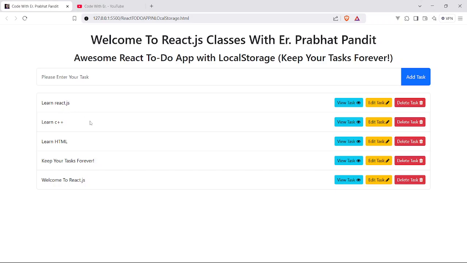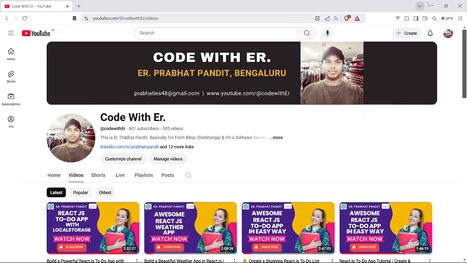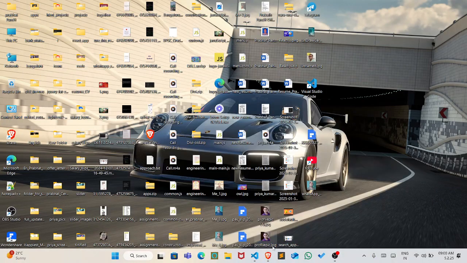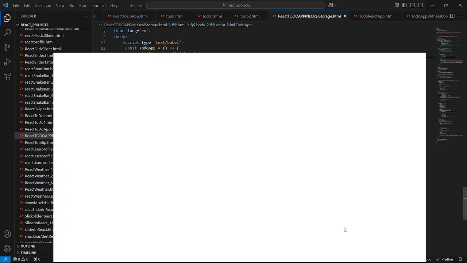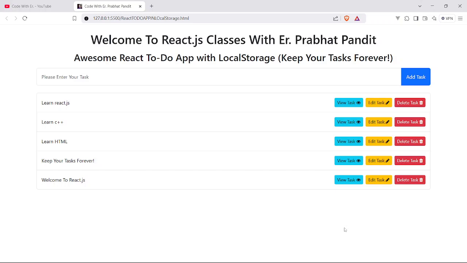So guys, now I am gonna cut the page, and let me reopen it. Let me go to the live server, open with live server. You can see, boom guys, our tasks are still here.